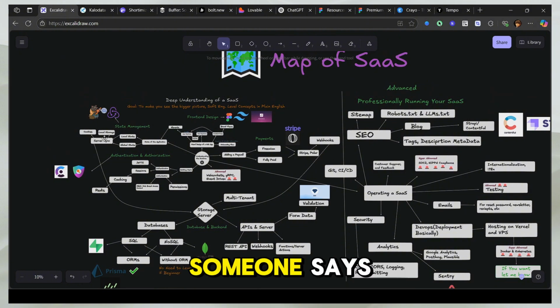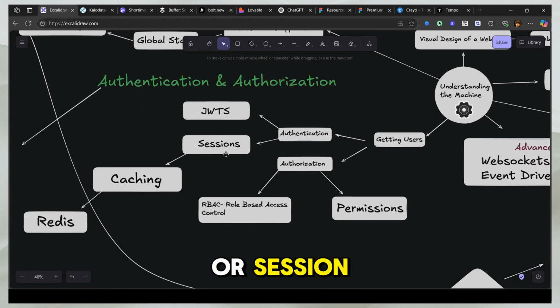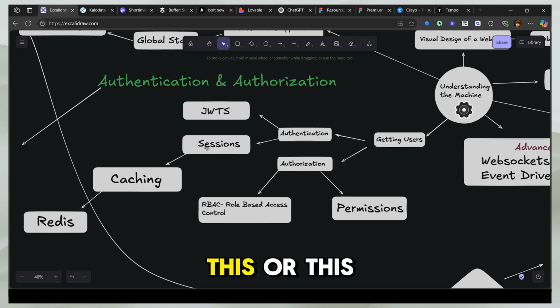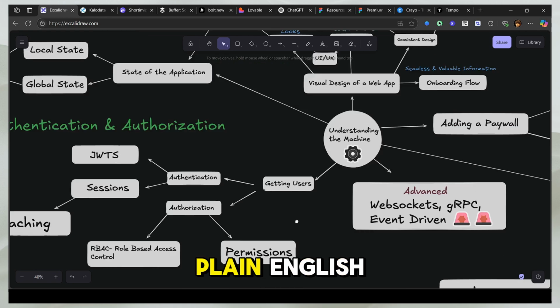For example, if someone says the authentication is done using JWTs or session, you don't need to understand the entire mechanism, the hash functions, and how the whole thing is done mathematically. You just need to understand that if it's using this, or how are the permissions, what's authentication, what's authorization. You don't need to know in complete detail. You just need to know what it means in plain English.